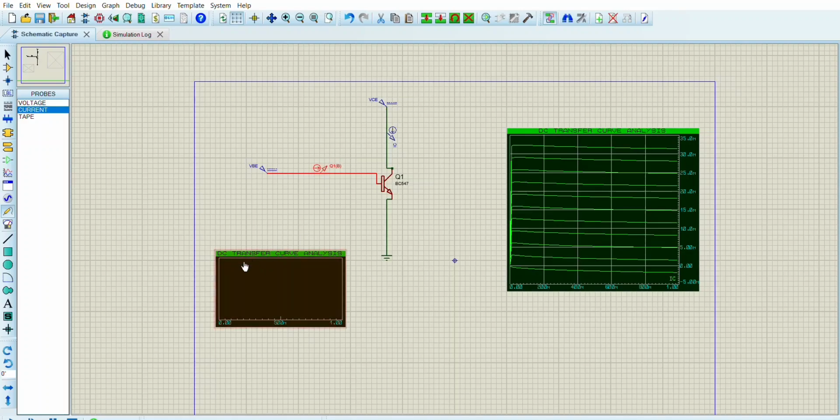So we will go to the graph and edit properties. Our source is VBE. This time only one source. Okay. And drag this. We want to plot IB. Just select and drag it here. Now simulate the graph. This way. So this is our input characteristic.